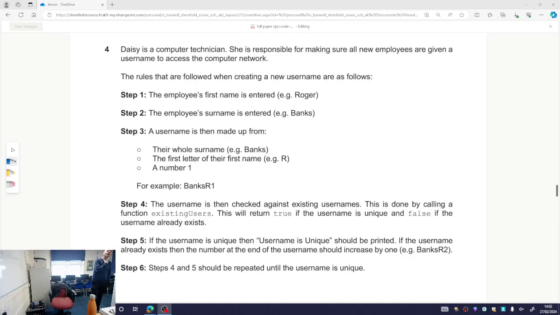Alright? So we need a first name. We need a surname. We then have to make this username up. And there's a rule set for this. So we use the entire surname first. Then we just take the first letter from the first name. And then we add a number. Okay? Pretty standard way of auto-generating usernames, to be honest.